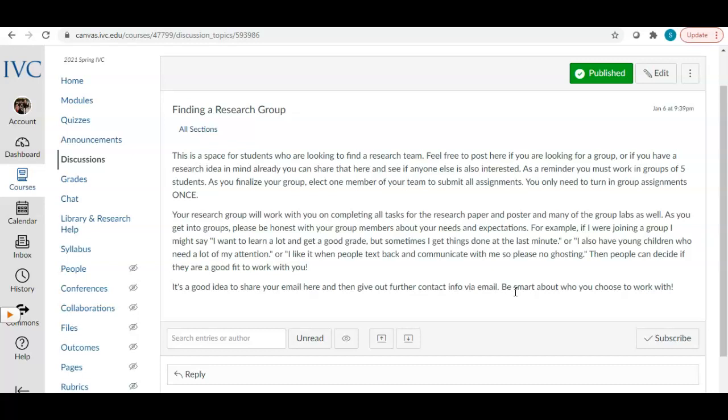I wouldn't really recommend saying what you want your study to be on, because I don't think that we're quite there yet. And usually that takes a little bit of refining within the group. So for the sake of finding a research group, really focus on your personality characteristics that would make you a good person to work with.